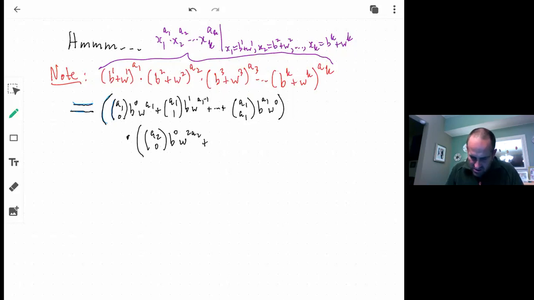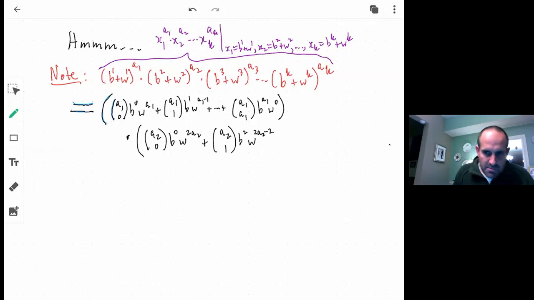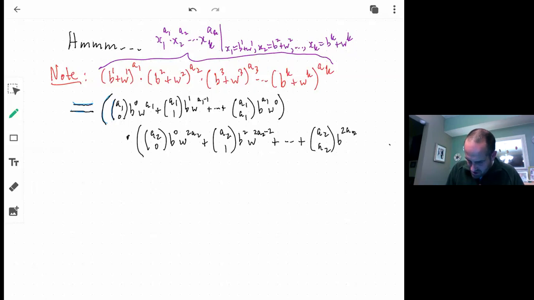Plus, what's the next one going to be? A2 choose 1. Now what's being raised to the first power? It's not just B, it's B squared. So it's going to be B squared W to the 2A2 minus 2. The total power needs to be 2A2 every single time. Plus dot, dot, dot, plus A2 choose A2. It's going to be B to the 2A2, W to the 0.